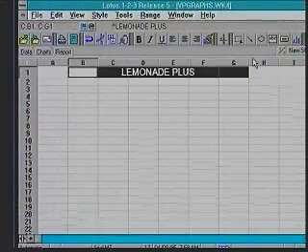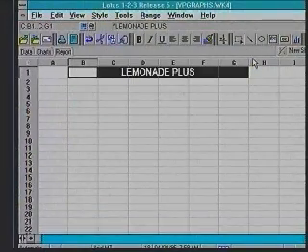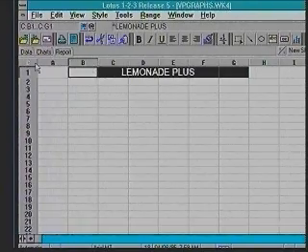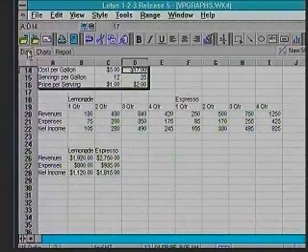Now let's copy the gallon sales data onto this report page. Click on the Data tab and drag across the range A4 to F10 to mark the data.